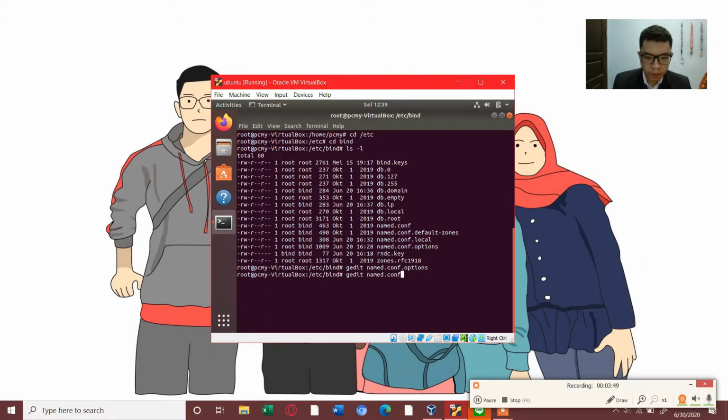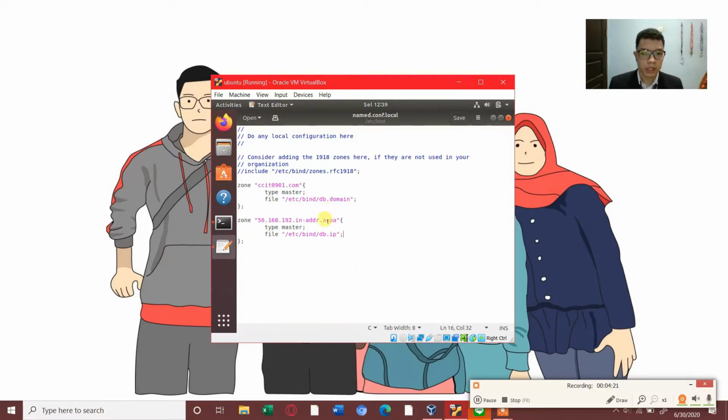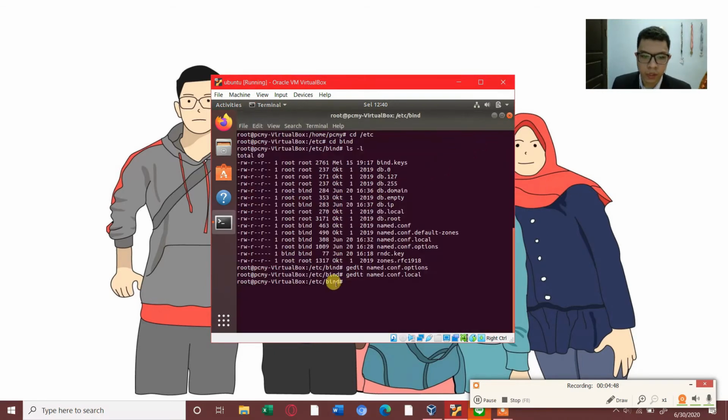Okay, this is the setting in named.conf.local. This is the name of the DNS, society091.com, and this is the IP, my IP, and this is db.domain and db.ip, and we will close.